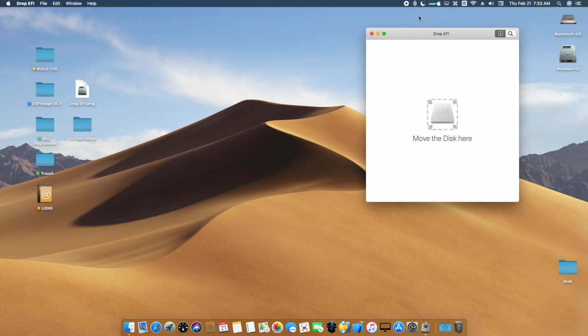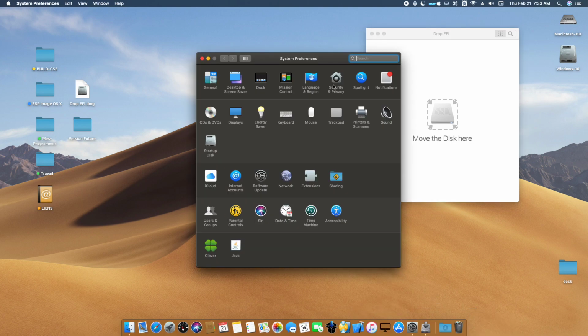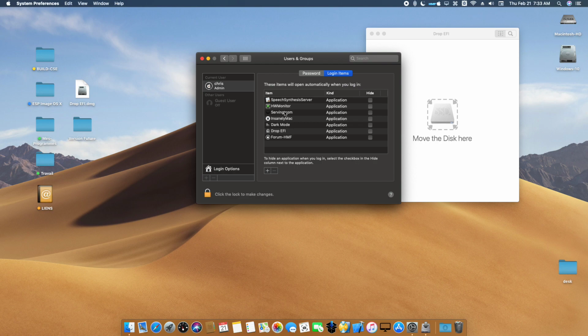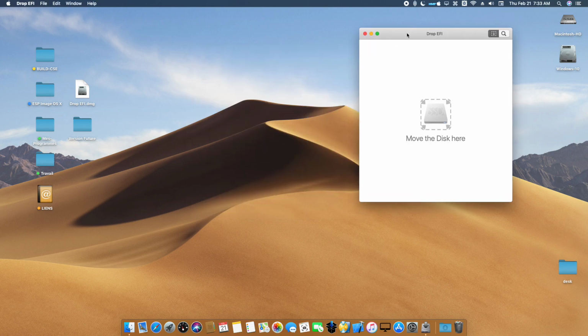It will quit on the bar, but it will stay on the bar at each logon, because you see here Drop EFI is in the login items on your system. So when you reboot, it will install again on the top bar.